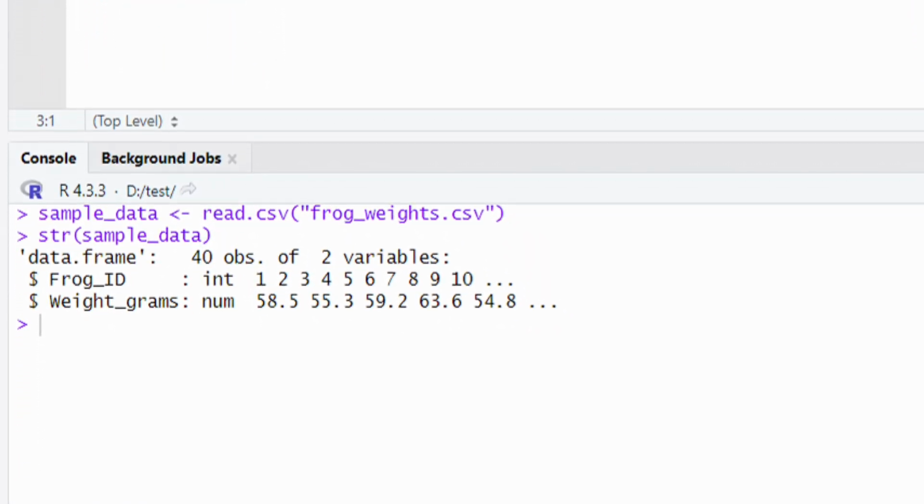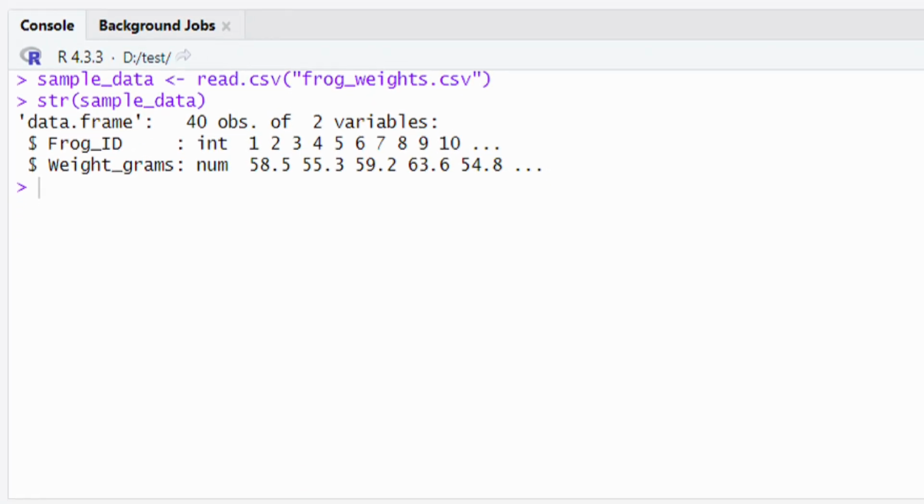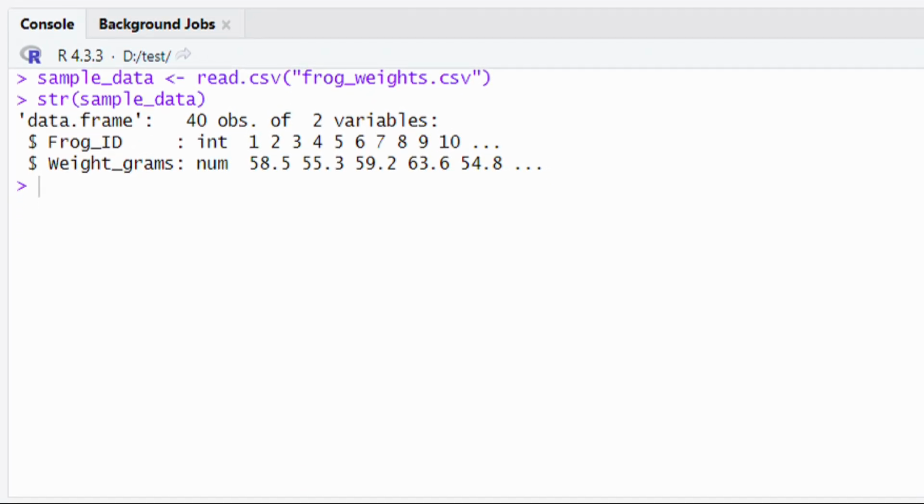Once we do that, look at the console. In the console, you can see that there are 2 columns. The first is the frog's ID, while the second is weights_grams. Both are numeric variables. Great. Now, as we have told you earlier, the z-test is only applicable when you have a normal distribution. So it is pretty important to check the distribution of our dataset in which we are interested.